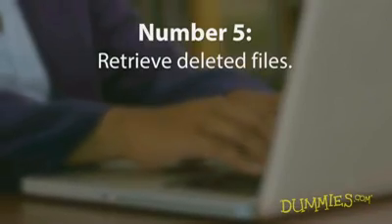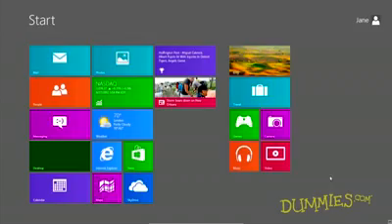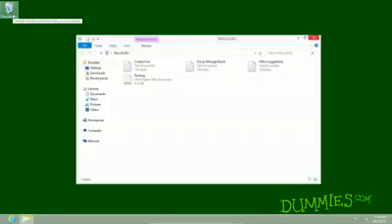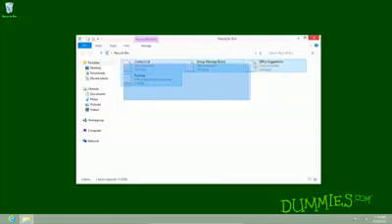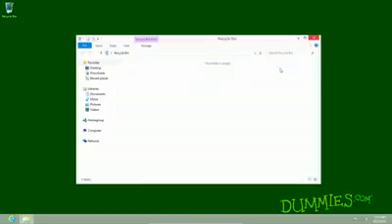Number 5. Retrieve deleted files. The Windows 8 File History Backup program can be a lifesaver, but if you never turned it on, there's another way to retrieve your deleted files: the Recycle bin. Just open the Recycle bin, and you'll find every file or folder you've deleted within the past few weeks. To restore a file from the recycle bin, right-click it and choose Restore.